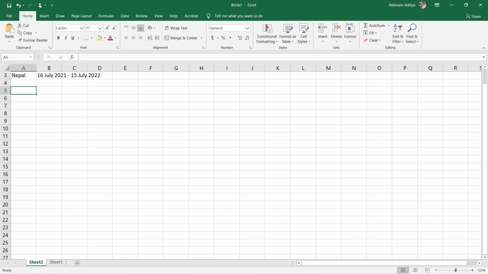So we have the country Nepal, and if we take the financial year 2021 to 2022, it starts on 16th of July 2021 and ends on 15th of July 2022. So how is this going to look from SAP's perspective? Let's start with July 2021. From the 1st till 15th, this will be a part of the financial year 2020. But if we take the same July 2021, from 16th till 30th, this will be a part of the financial year 2021.